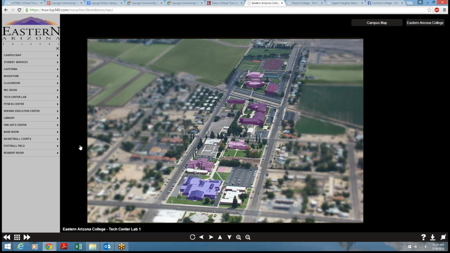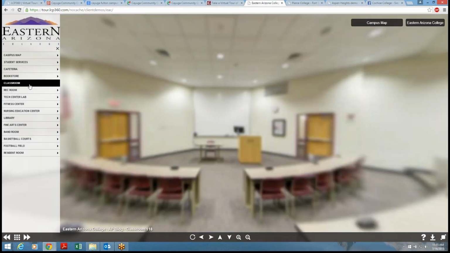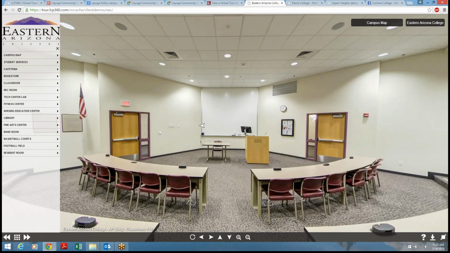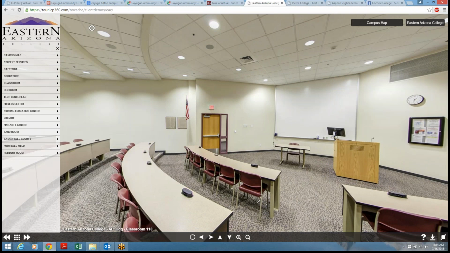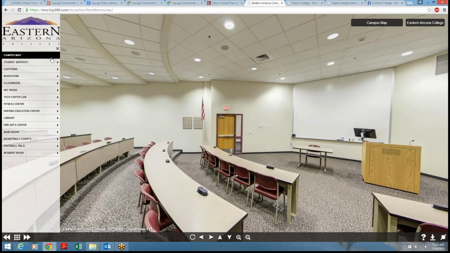And if you notice, you have this side menu here. So let's say you want to know what building the cafeteria is, and it's going to show you. Bookstore is in the same building. There's a classroom in another building. Rec rooms there, tech center, lab. And you could click on the scenes from here. You could also click on them on the campus map level.